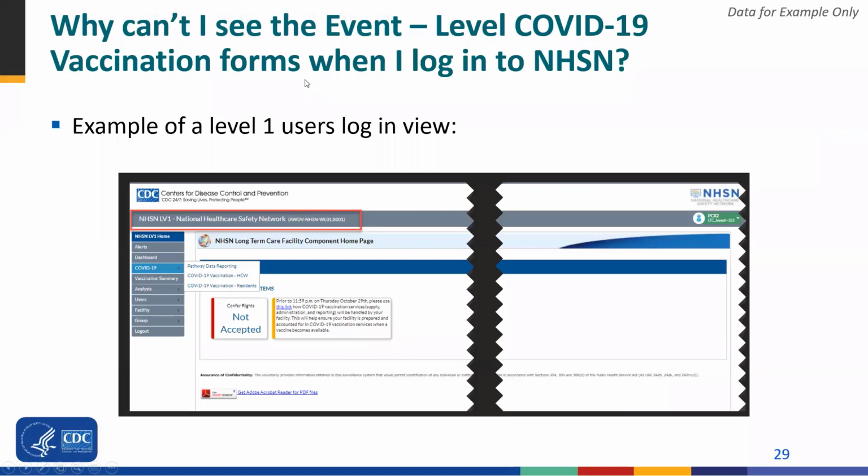And this is an example of what a level 1 user would see when they log in. So if your screen looks like this, you're probably a level 1 user, and you can see up here in the upper left corner, NHSN level 1. On the last slide, we gave the specific instructions for how to request level 3 access.